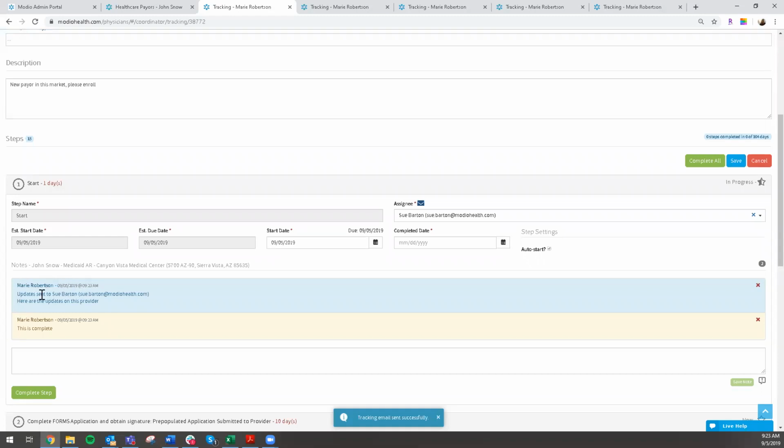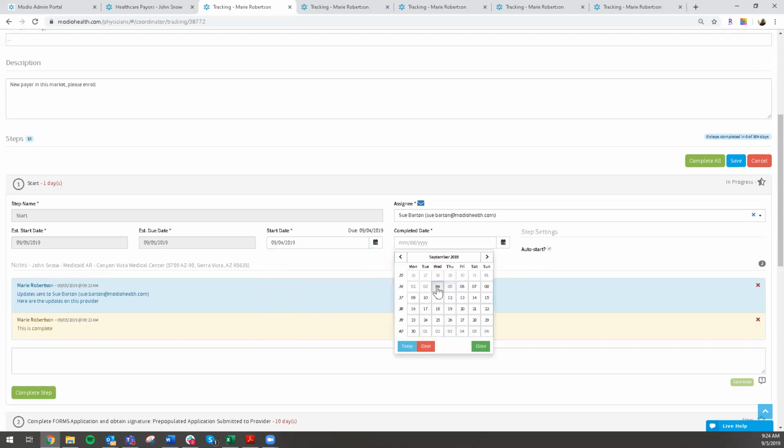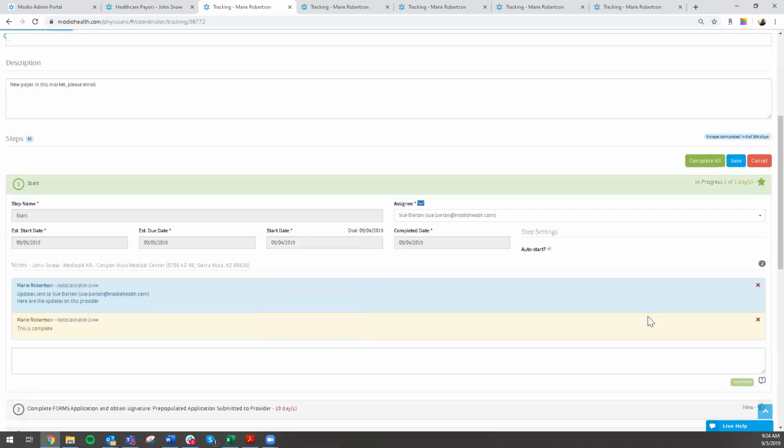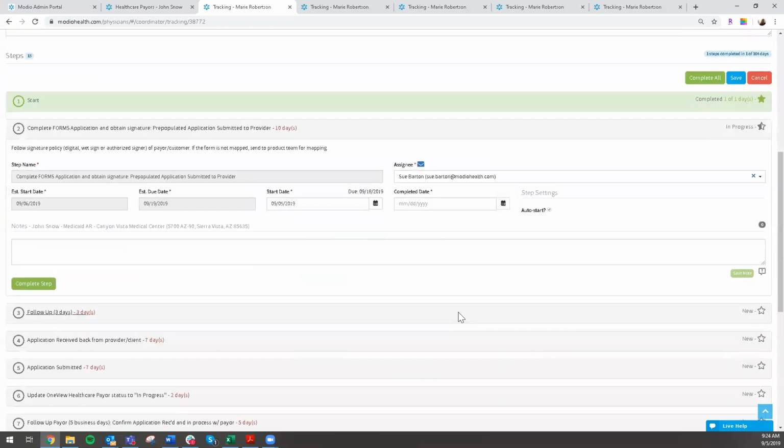So we got our date and timestamp. We can see I sent it and it went to Sue, and it will include my subject line and the message. So there's a couple different ways to have notes there. You can also select the start and completed dates for when you did this step. So say Sue actually did this yesterday, we could add in those dates there. And when you're done with each step, just complete the step, and the system will move you on to the next one in line. So do we have any questions on working within the tracking report before I move on?